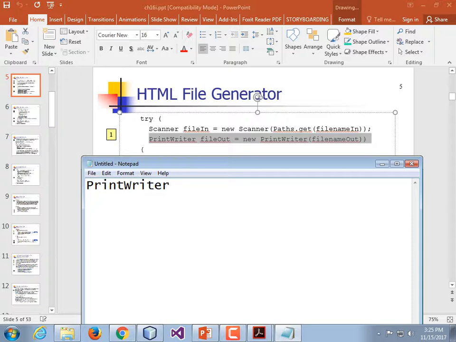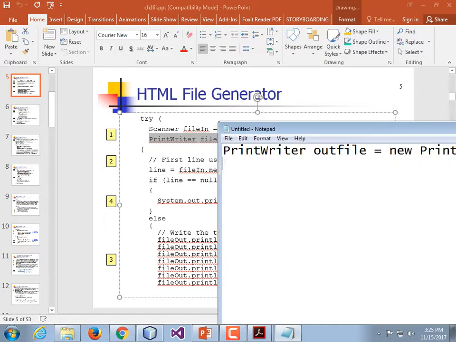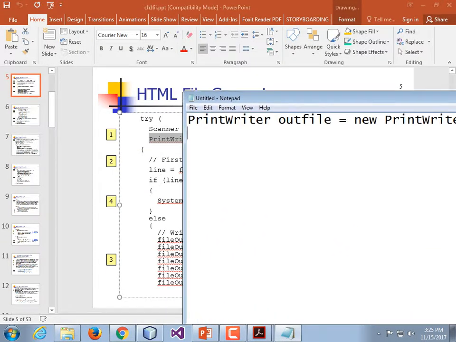PrintWriter with a file handle, a name for our file. outfile is good enough. And then we're going to say is equal to new PrintWriter, and then we need to open a file name. Once we have that, we can start going lickety-split. We can start doing outfile.println, hello. Then we can close our file, outfile.close.